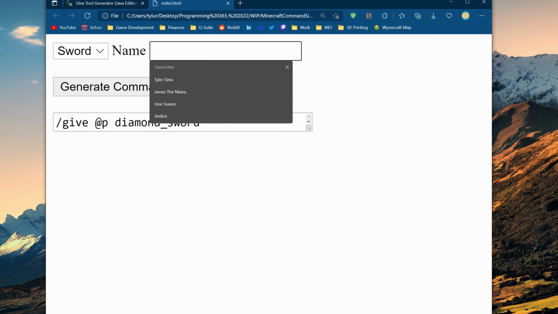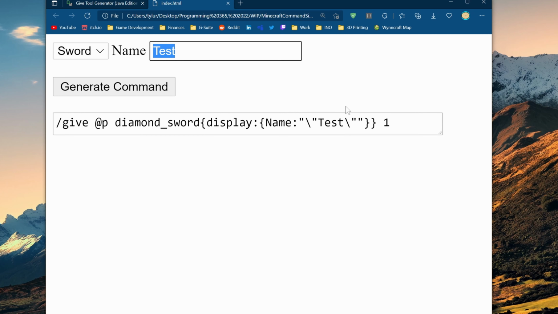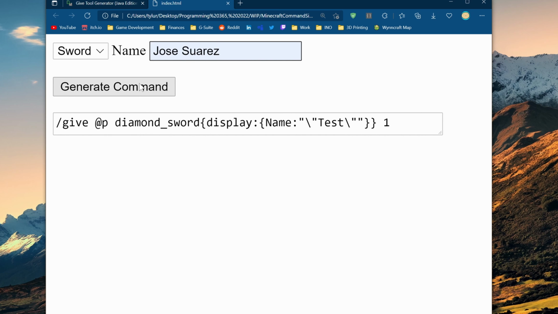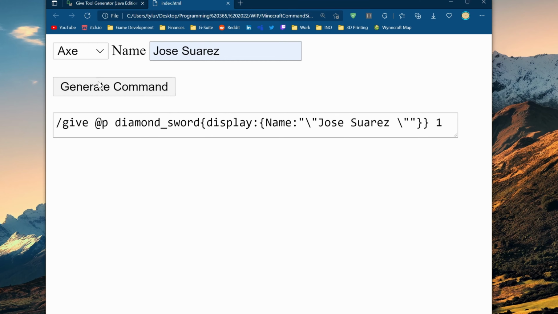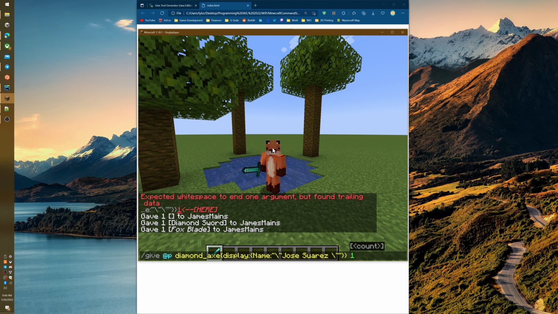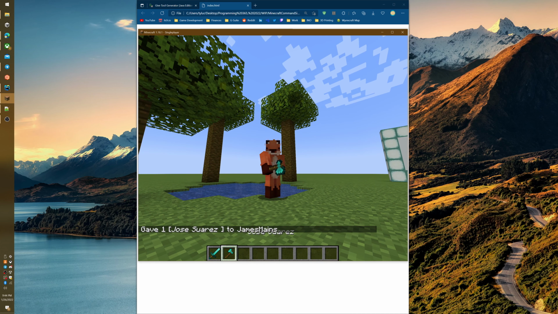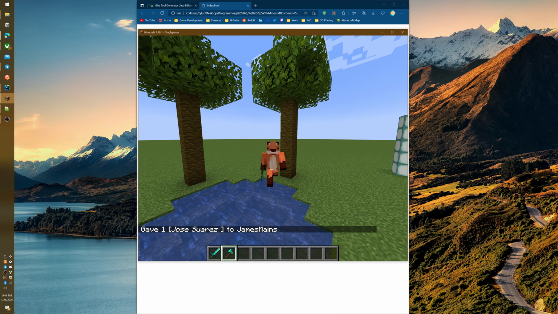And if we name it, we've got to expand it out here, and it'll give us a name. What was in here? Jose Suarez. I don't know who that is, but it's in my autofill for some reason. Yeah, let's get an axe. There we go. Copy that over. Bam. We got our Jose Suarez. I hope I'm pronouncing that right. I'm probably not, but yeah, there we go.